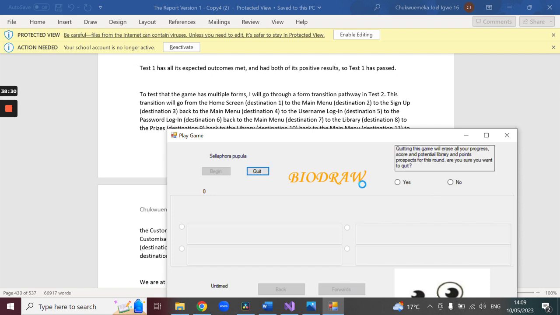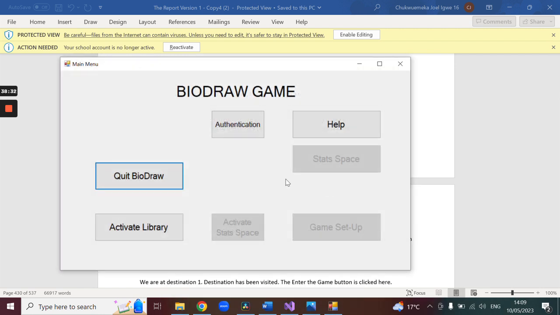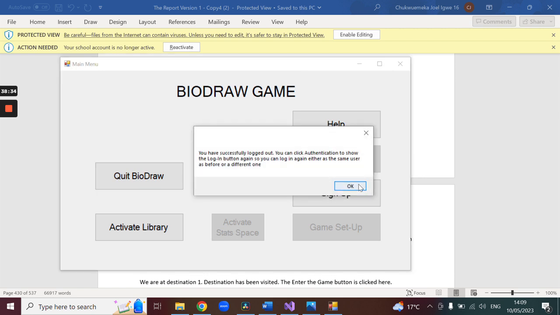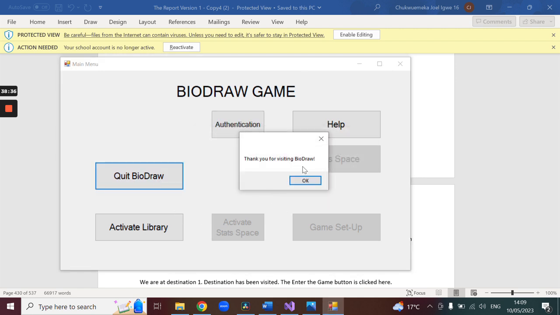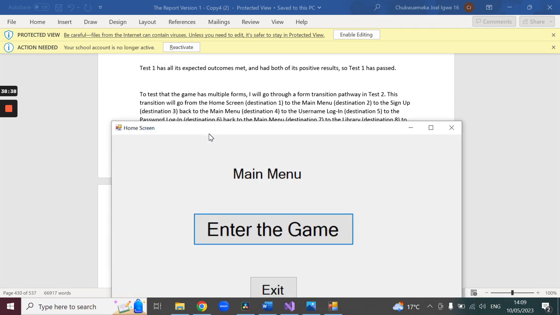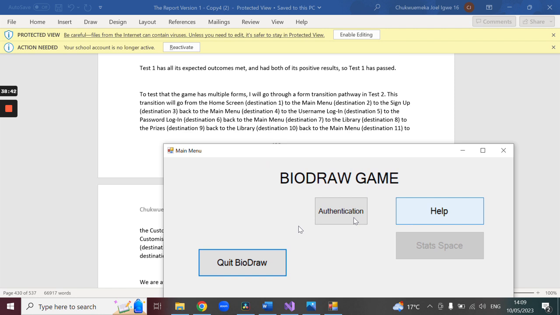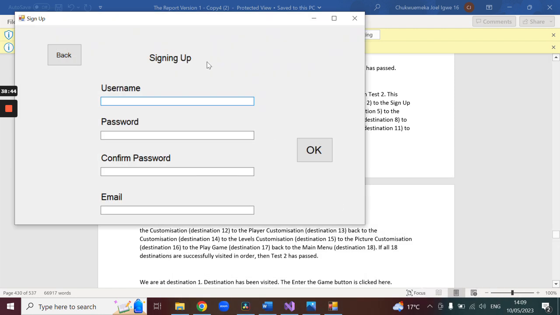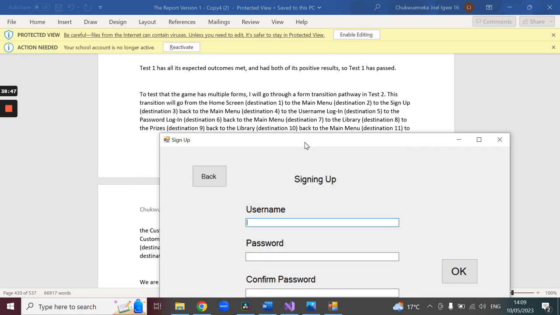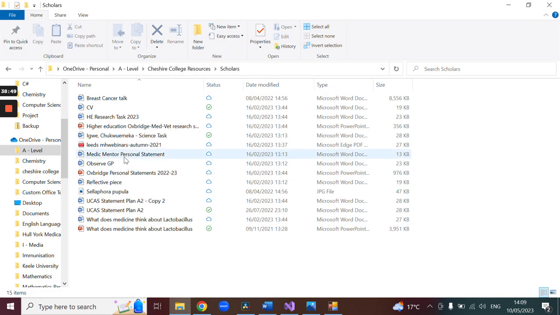Right, so I'm going to go back to the home screen. But first I will log out. Okay, so I'm in the home screen. It takes me to the main menu. It takes me to the sign up. So I'm going to sign up.